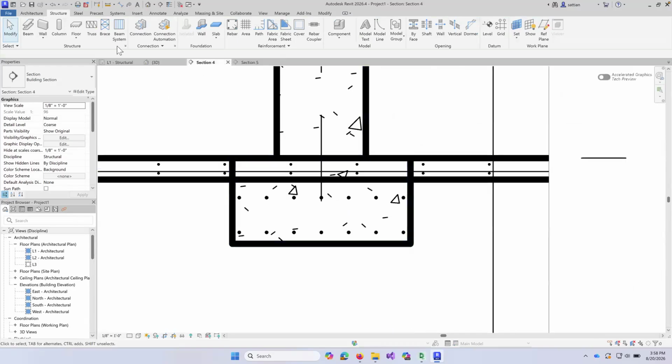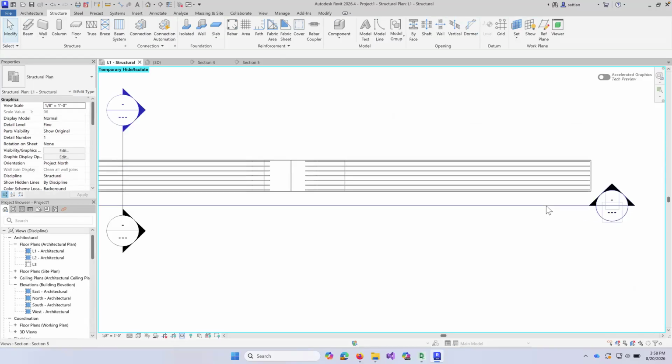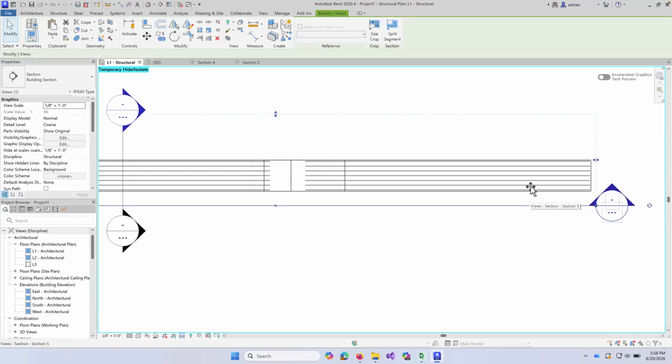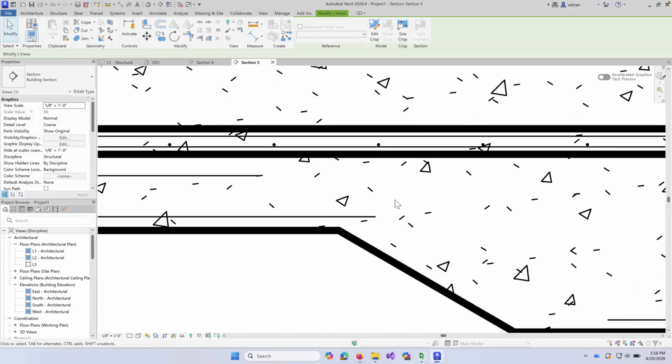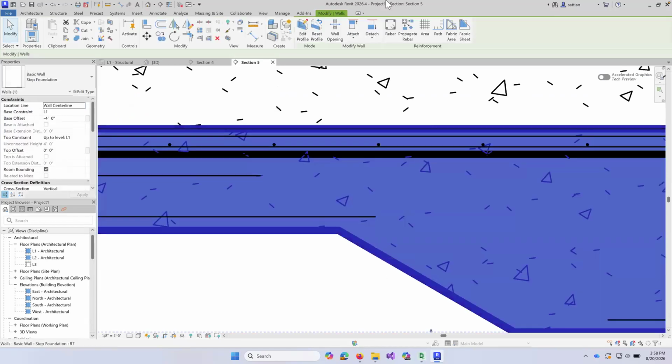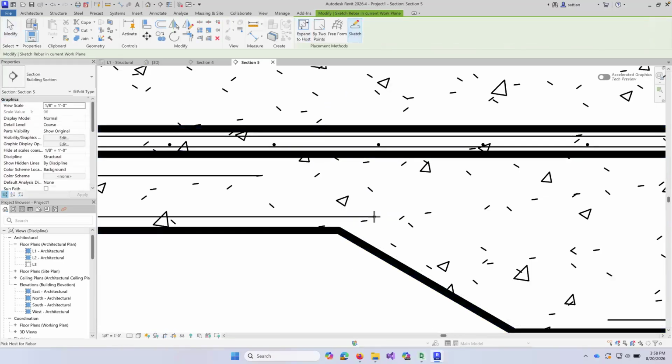So notice how when I cut this section, I didn't cut it on the member. If you don't cut it on the member, it says, where in this work plane do you want me to do it? So I'll have to move this section directly on top of it, and now it won't give me that option, or it won't ask me that question. So again, select that guy, rebar, sketch rebar. It knows now where it needs to do it.